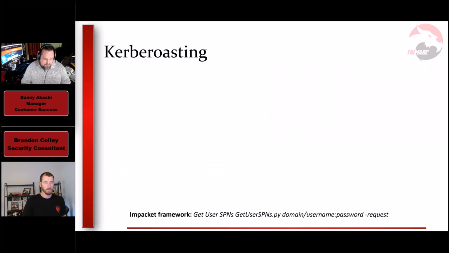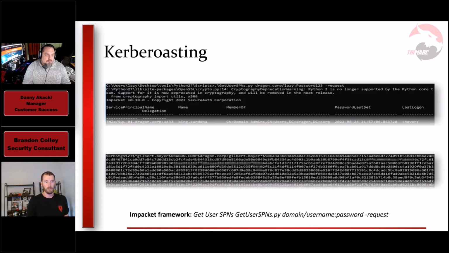And I'll dig back through that last screenshot in a second too, when we talk about finding or locating and fixing these Kerberoastable accounts. But first I wanted to show you what it looks like.